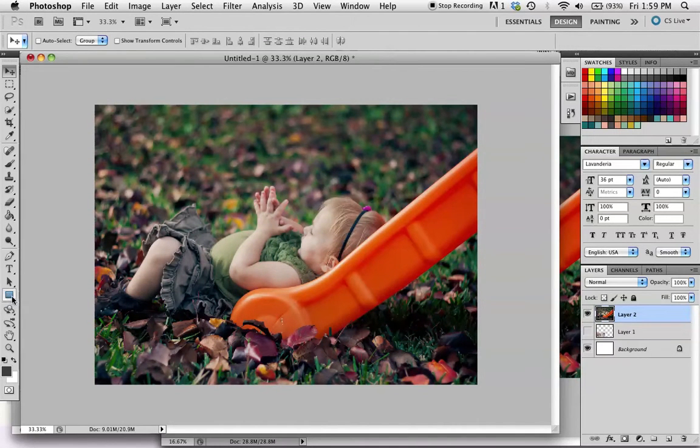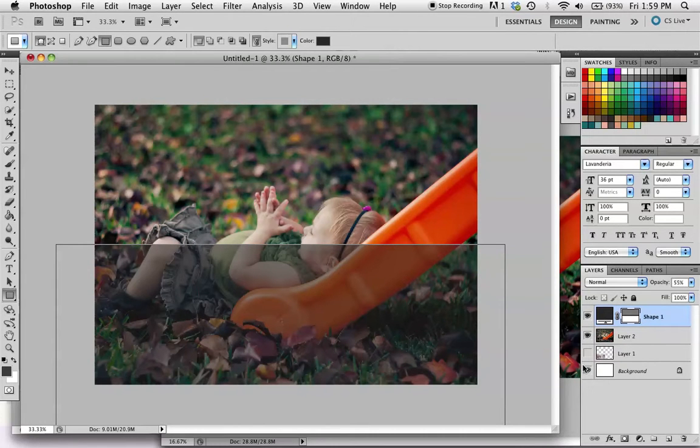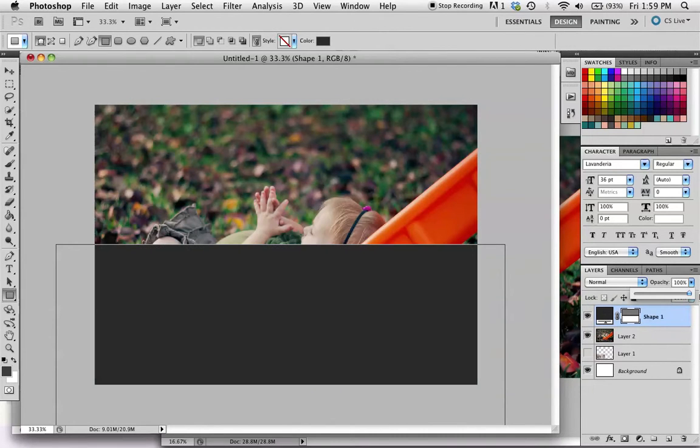Then we're going to come over here to our toolbar, and we're going to click on the shapes. And we're going to start by using a square shape, like up here. Okay, and let's say we want the image to be this big. Okay, the opacity is down. Let's drag the opacity up, and there we go. That is where we want our image.